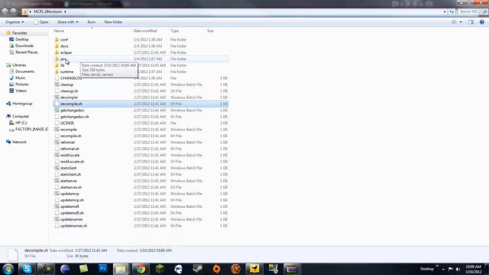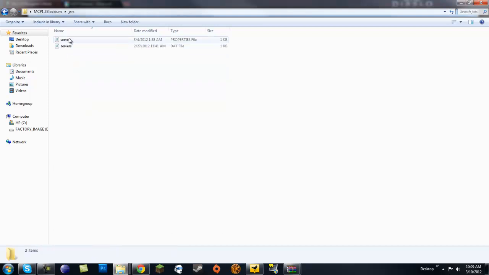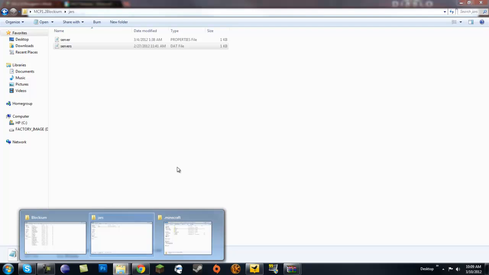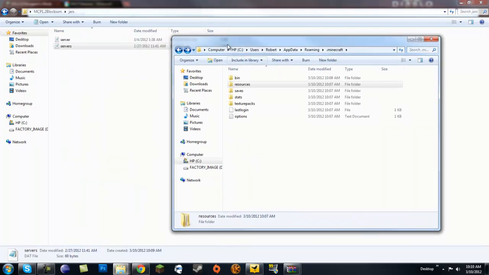is you're going to go in your MCP folder. You're going to want to go into jars, and you'll see servers. There's a property file and a dat file. So you're gonna open up the jars folder, and you're gonna highlight bin and resources. If you don't know how to highlight two things at once, you click the top one, you hold down Control, you hit the other one.